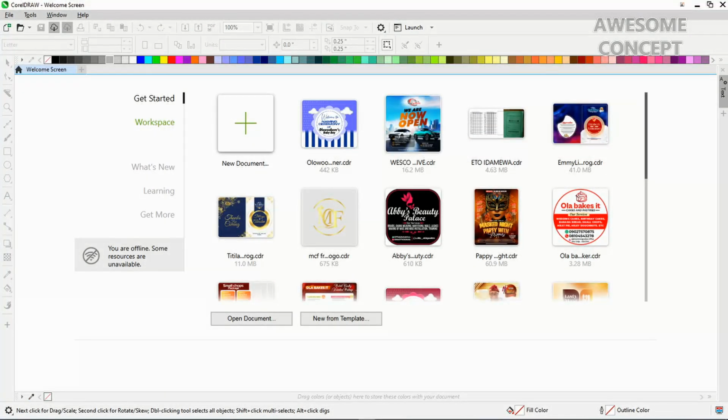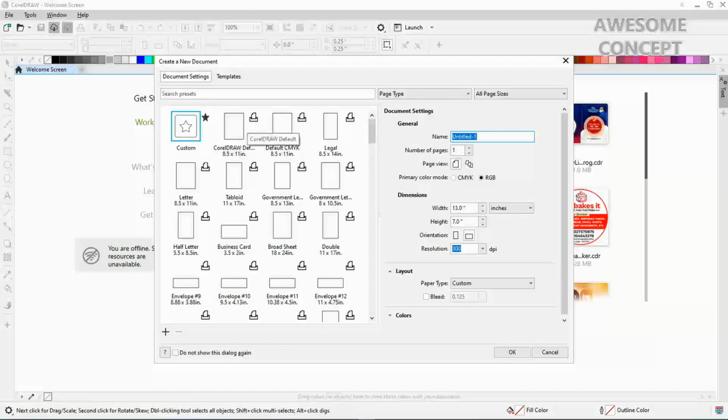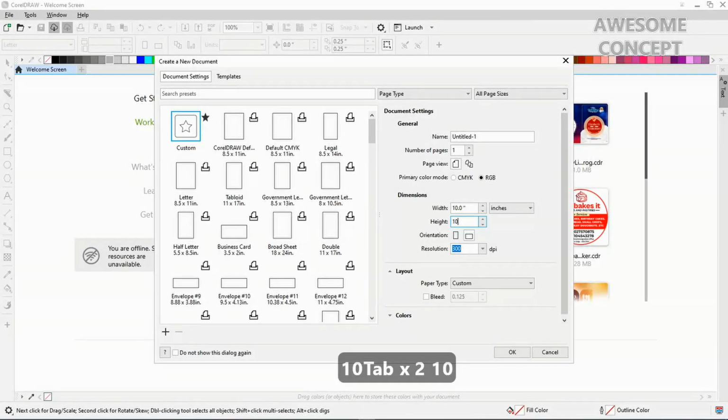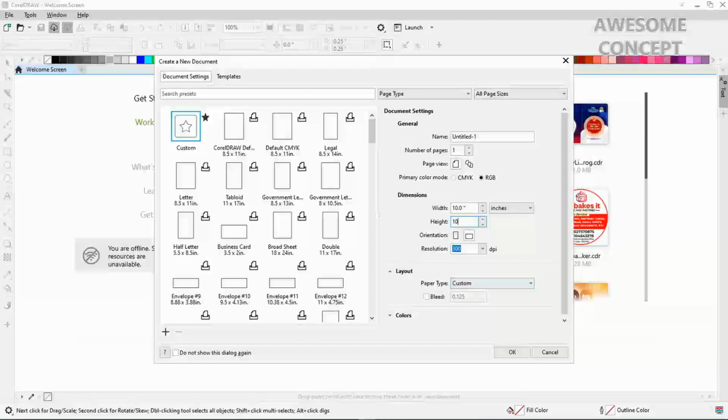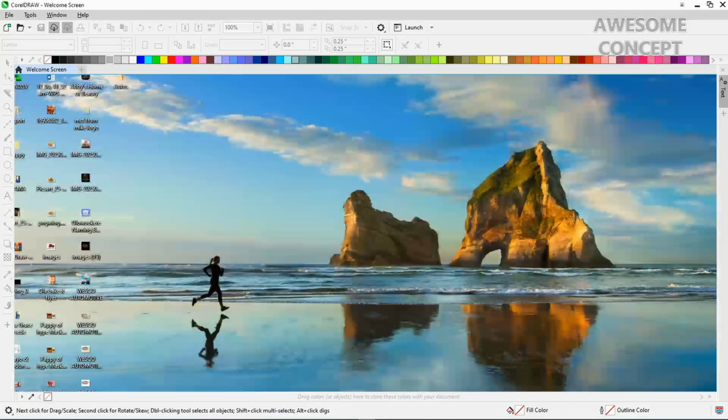I'm going to teach you guys how to design a flyer in CorelDRAW. Let's get started by creating a document. The color mode is RGB, and the resolution is 300 dpi. I think that's all. Let's press OK.